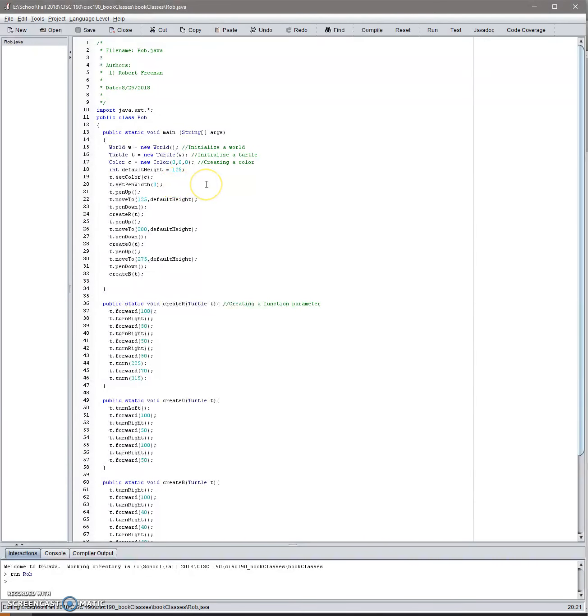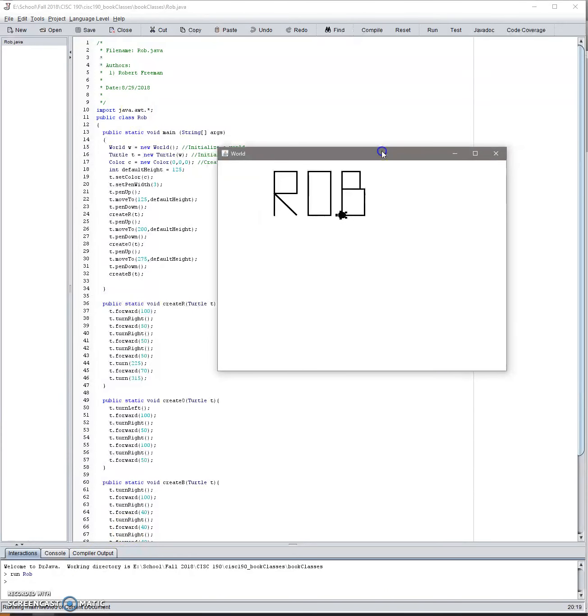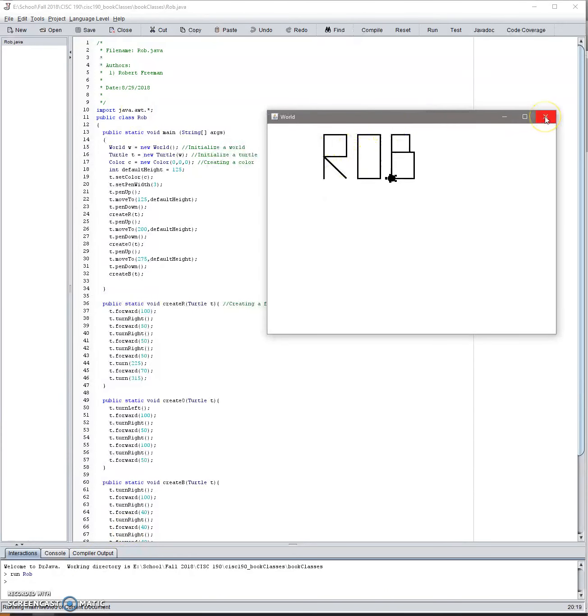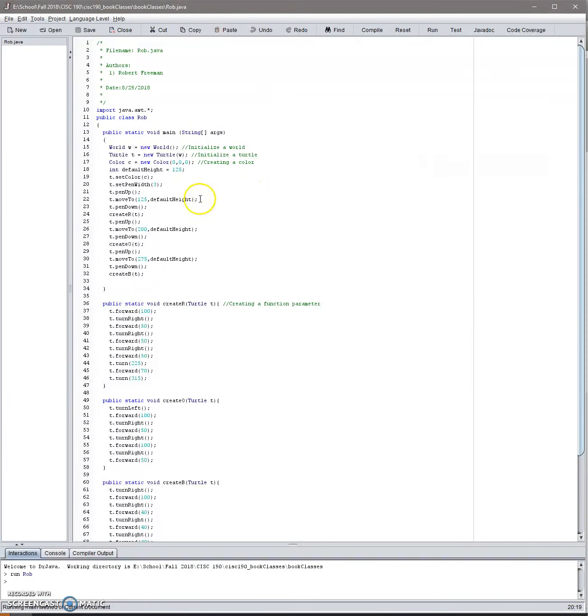Line 20, we are setting the pen width to 3. I figured I'd give my name a little bit of thickness so you could see the letters clearly. That number represents how many pixels wide the pen will be. And we can see it if we run it again. Yeah, the name is a little wider than just the 1 pixel, just the little line here. So I'm setting the pen width, so we know what that does.